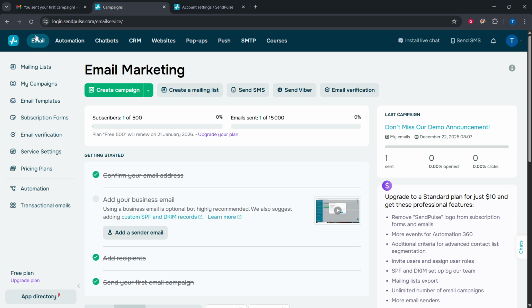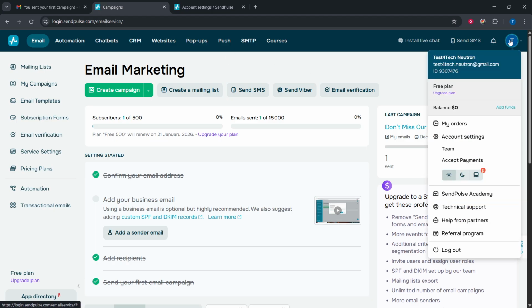similar on most screens. Once you're in, look to the top right corner of the dashboard and click your profile avatar. That opens a small menu with account-related options. From there, select Account Settings. This takes you to the main configuration area for your profile and integrations.